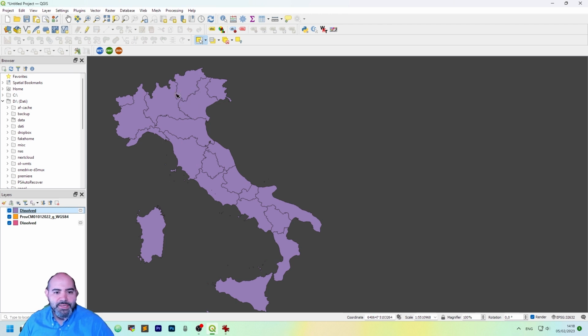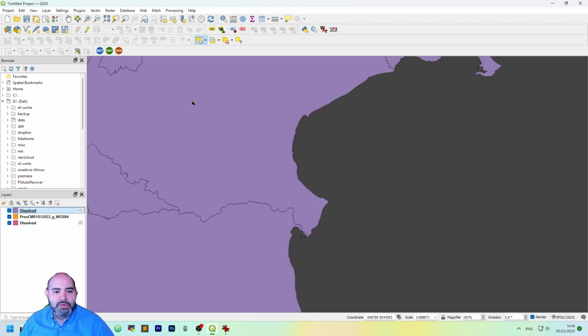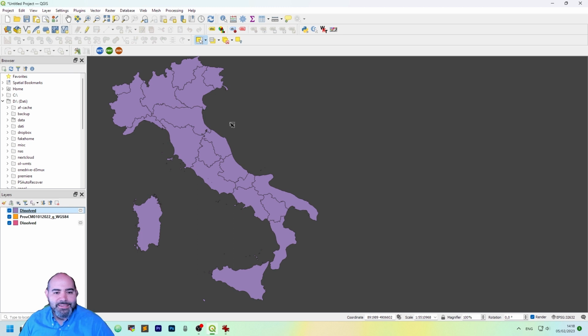As you may see, you actually get the regions, and it's a really powerful tool. As you can see, it aggregates everything like we wanted. So this is the Dissolve tool.